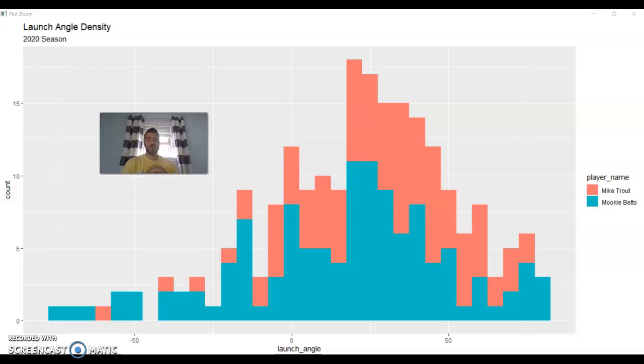All right, guys, in this lesson, we're going to look at combining two players using dplyr, and then we're going to graph them using bar graphs. So let's get into it today.